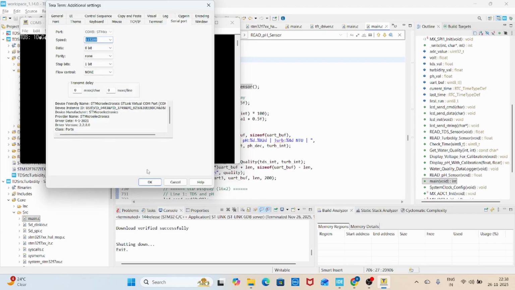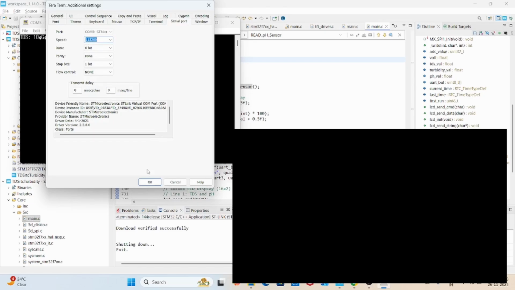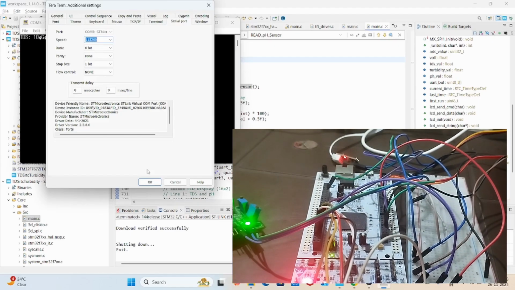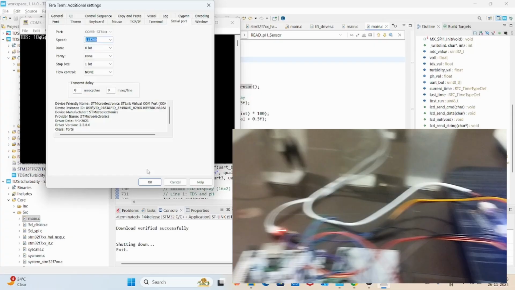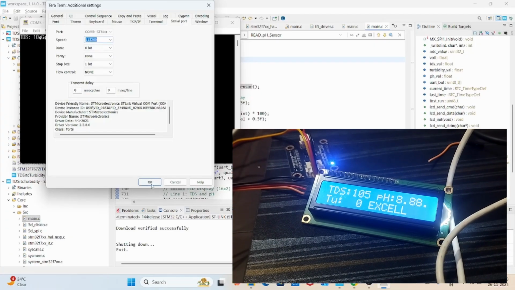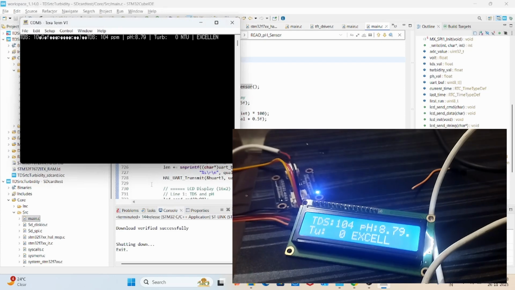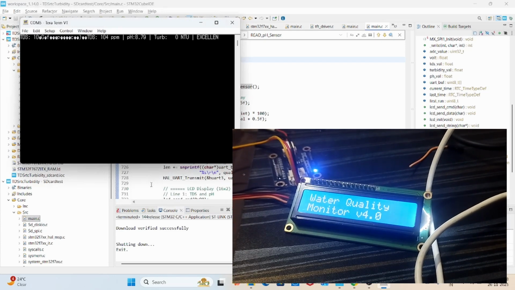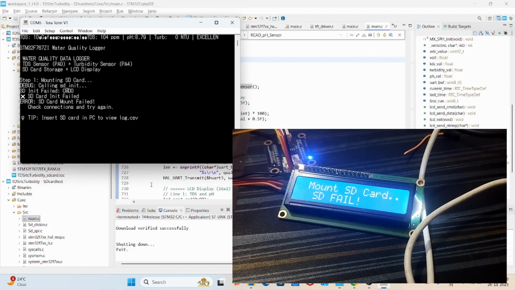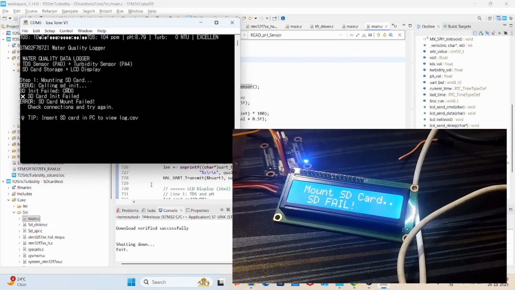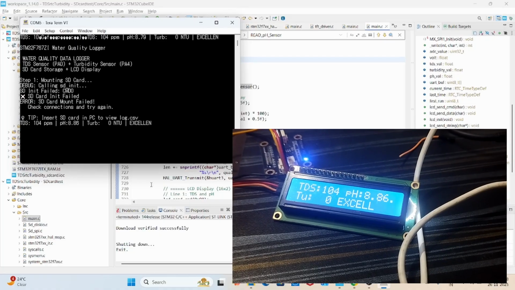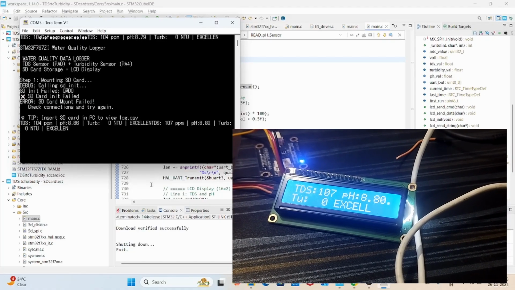And meanwhile, here you can see the setup. Three sensors are connected with this board on different ADC channels. This is the LCD. And now I'm opening this UART and resetting the board. So you can see we have this Water Quality Monitor 4.0, water logger start. I have not inserted the SD card, so that's why it shows SD fail, right? And now it starts giving the readings.